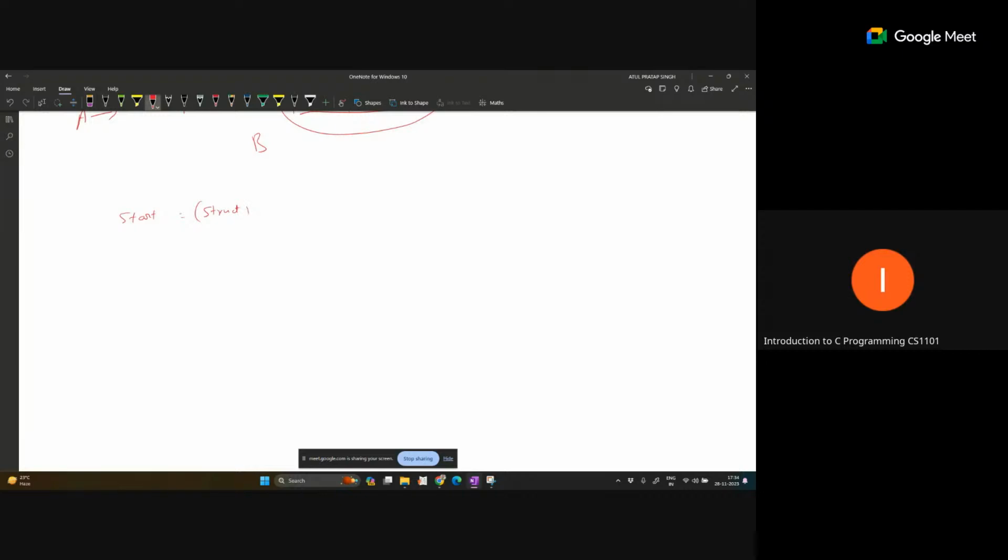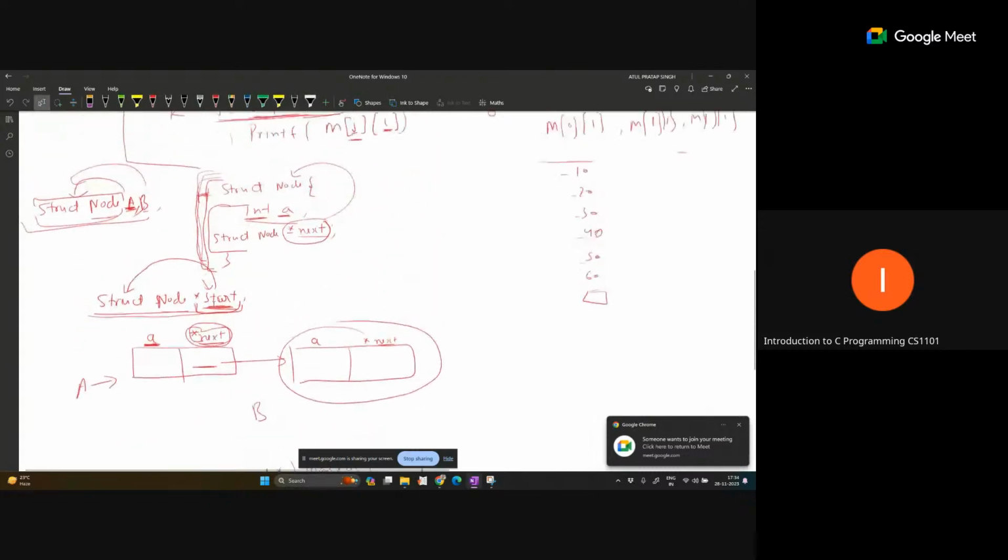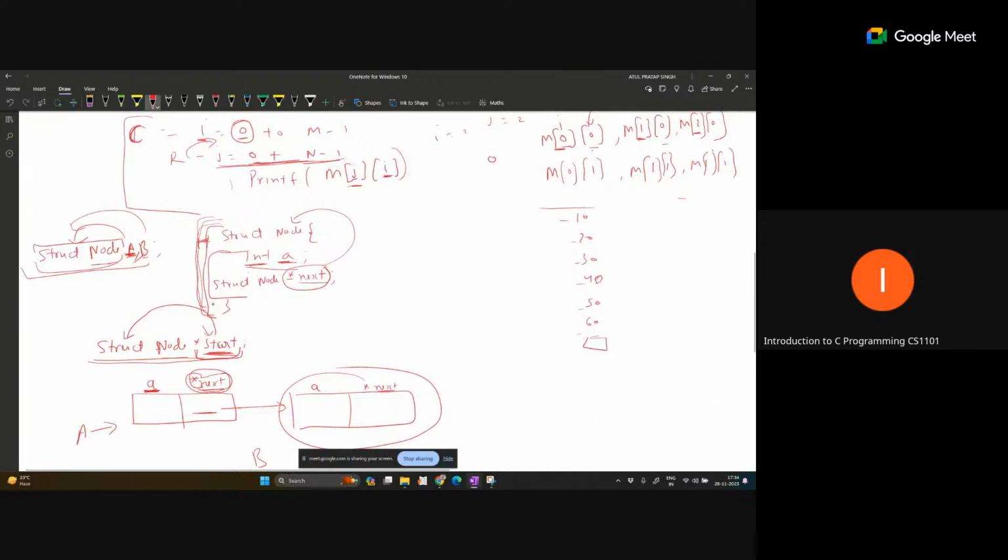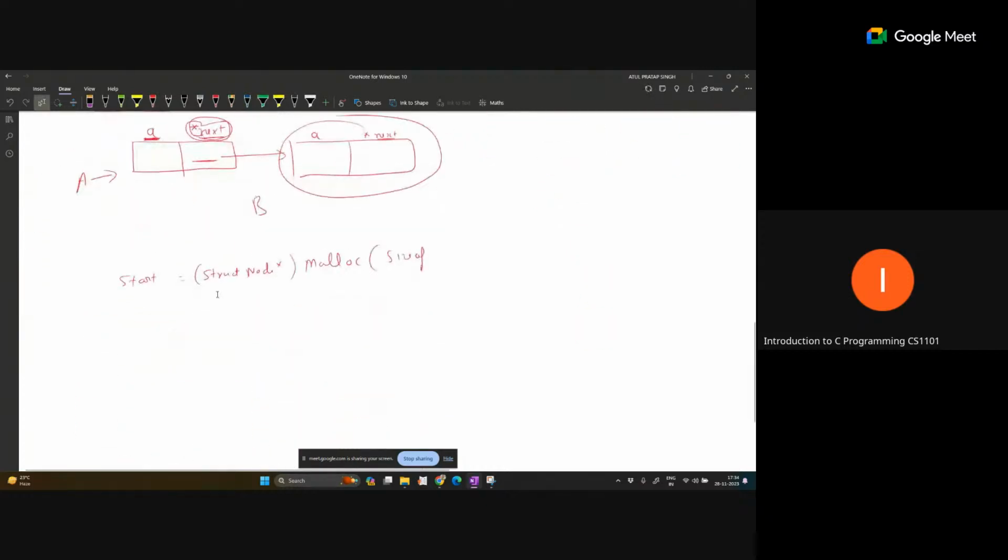So struct node asterisk, and malloc, and sizeof, because we don't know the total size of this struct. We know that the integer a size is 4, but we don't know the total size of this pointer. So we can simply calculate the size of this complete struct, by writing struct node.